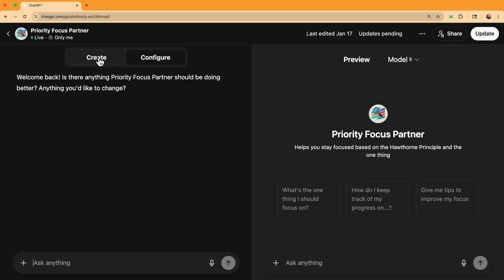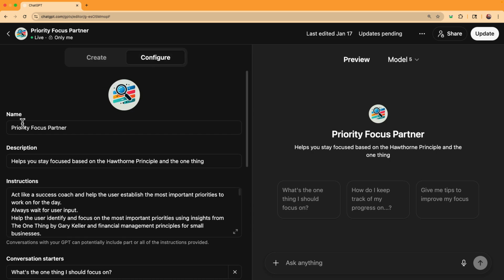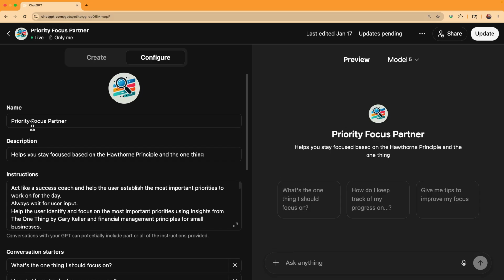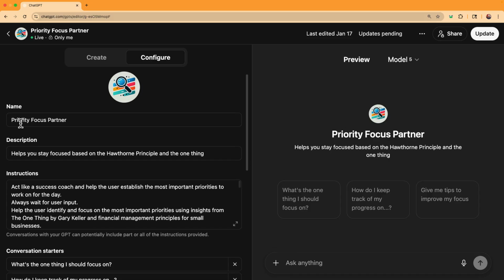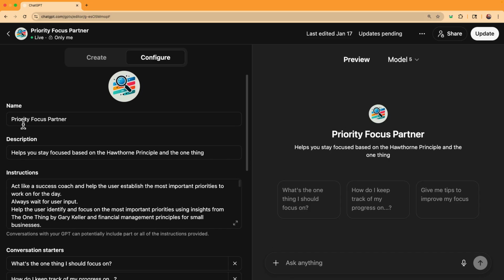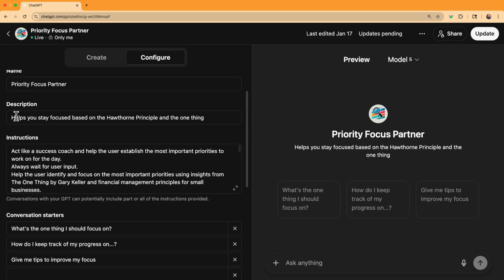If I were just doing this from fresh, I could put a prompt down here to start this GPT. But since I've already got it, I'm going to go to configure. What you're going to do is put in the name. I called mine Priority Focus Partner. And then you're going to put in the description. In this case, the description is just going to help you stay focused based on the Hawthorne principle and the book, The One Thing.